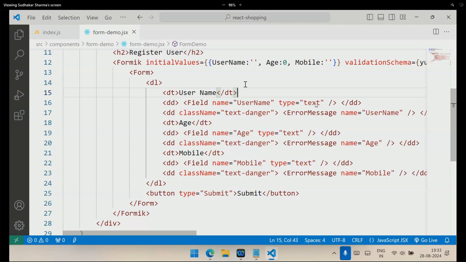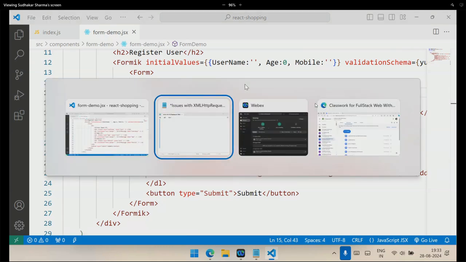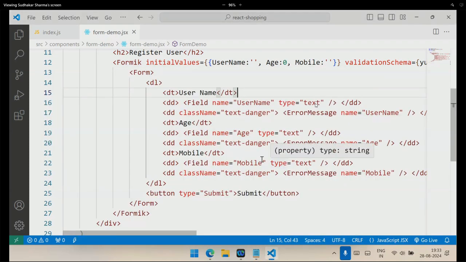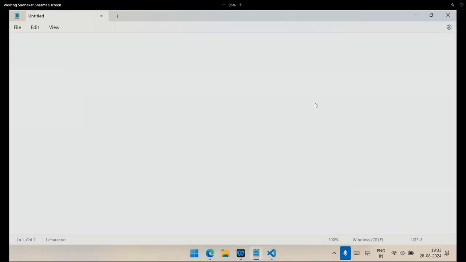Last session we learned a few concepts about the Formik library, how to use the components we discussed. I will just give a summary. The concepts we learned are how to handle forms in Formik by using useFormik.